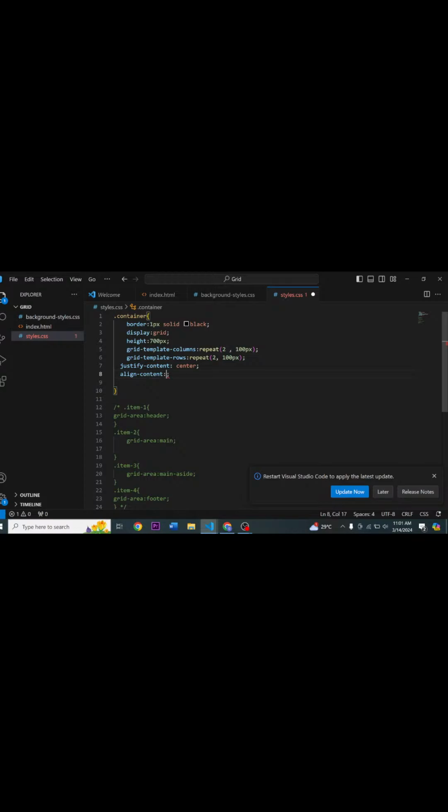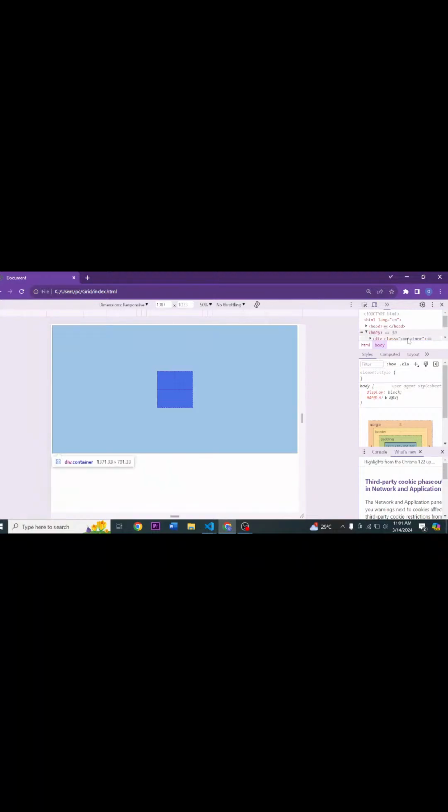Let's just center this grid. Now as you can see, it's just centering the grid. Now the grid is at the perfect center of the page.